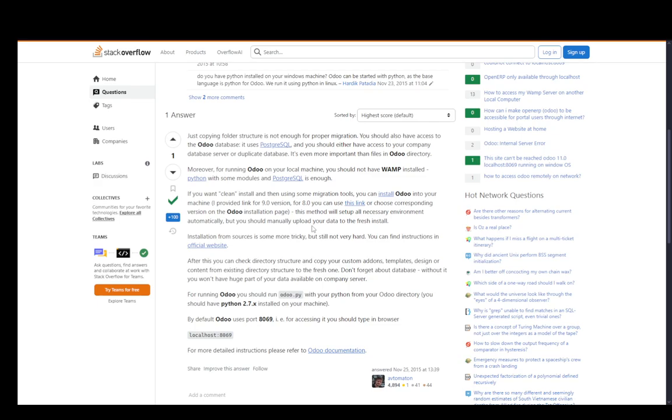Now, if you want to do a clean install, you can install Odoo into your machine. You can use whichever version you want, and then that'll just set up all the necessary environment tools automatically, but you should also manually upload your data into a fresh install, which means that you should have either access to your company's database, or you should have a copy or a duplicate of that database, which you can then put into your Odoo installation to set everything up.